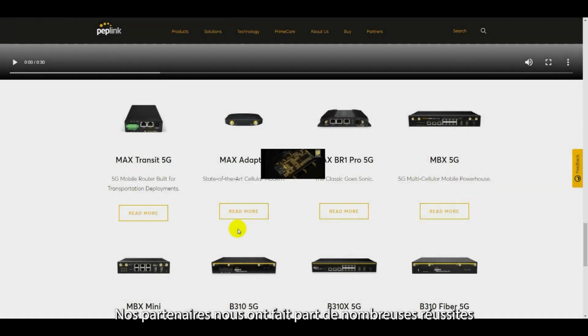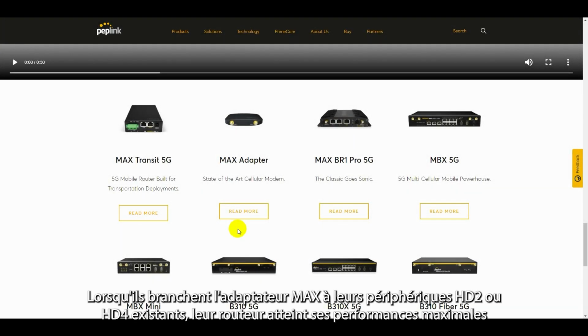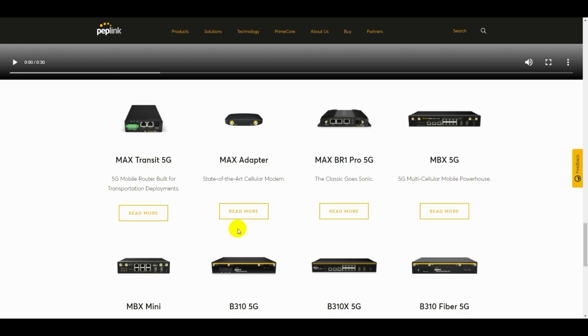We have learned of many success stories from our partners. When they plug in the MAX adapter to their existing HD2 or HD4 devices, their router reaches its maximum performance.